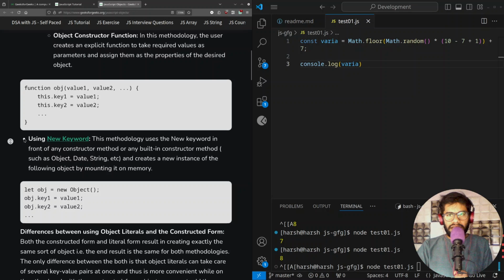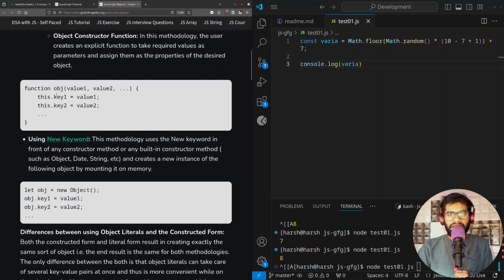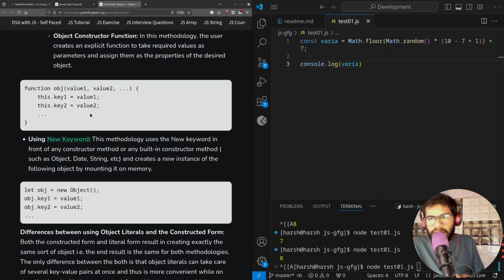Okay, so basically we are defining here an object, value 1, value 2, value 3, and after that this.key1 is equal to, then we are defining the key. So first we are basically creating a function with the objects' values passed in here, and then we are defining the key with their respective values. And next is the method using the new keyword.